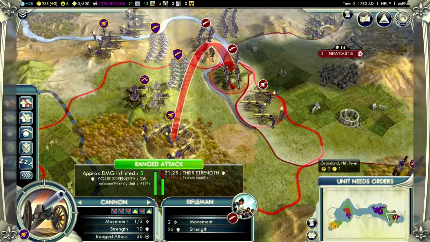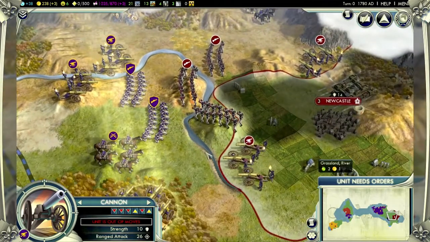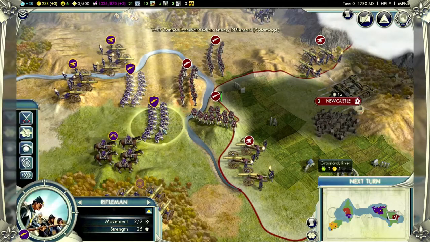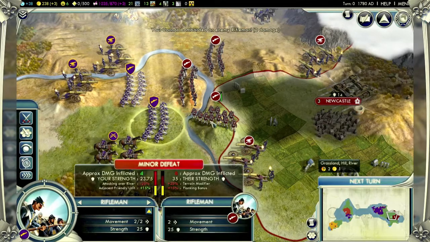Ranged units are another important part of the strategy in Civilization V. Ranged units can attack over frontline units and sort of prepare them for an attack. Since we've done that with our cannon, we can move in to attack.